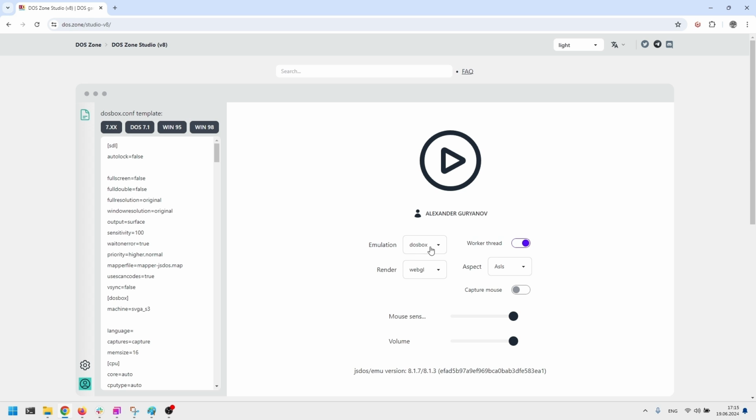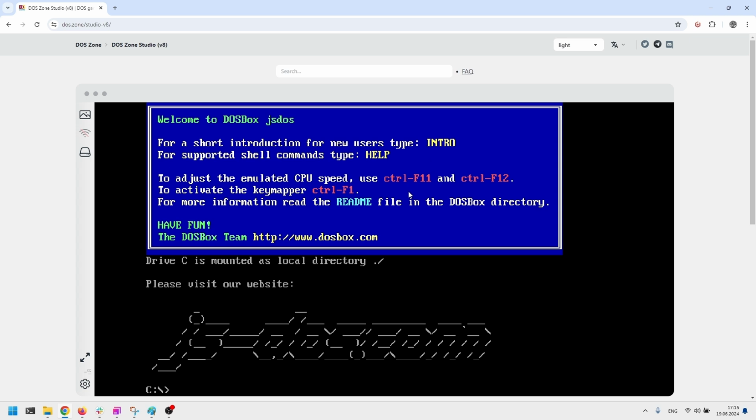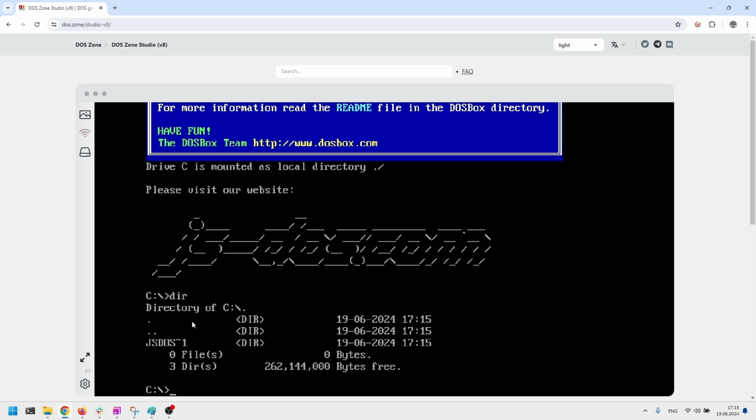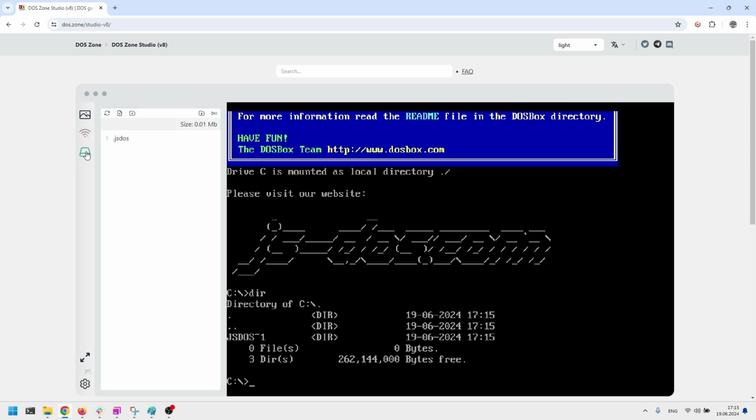We have chosen the configuration. Now we start the emulator. The emulator is running. At the moment, it contains nothing other than the JS-DOS configuration we selected earlier. Now, we need to load the game files into the bundle. For this there is a special button with a disk. We click on it and the File Explorer opens. It shows the files that are in the JS-DOS bundle.